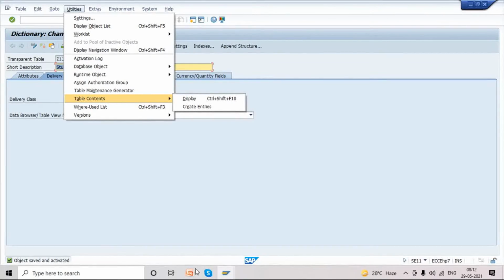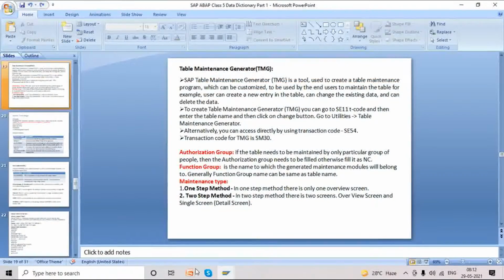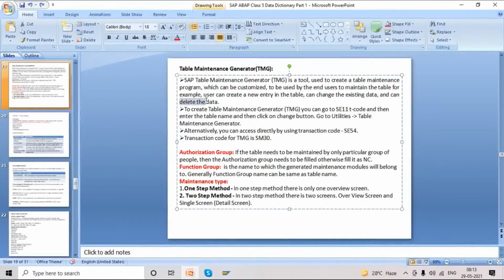We'll create a separate screen in an Excel form. It looks like Excel, and they can maintain and save entries there. So it's a kind of tool we call the SAP table maintenance generator. It will generate that screen and all, based on the table. So the SAP table maintenance generator is a tool used to create a table maintenance program and screen, which can be customized, to be used by the end users to maintain the table. For example, the user can create new entries, change, and delete data.